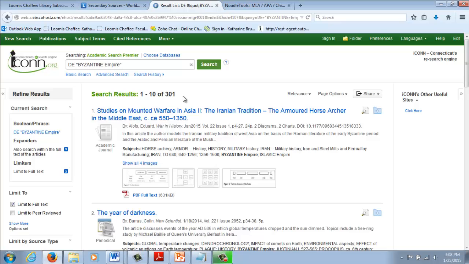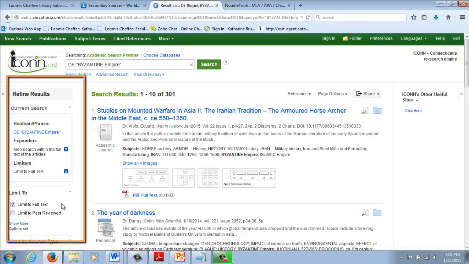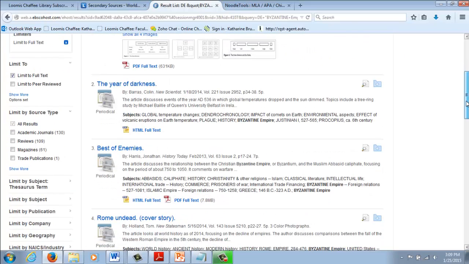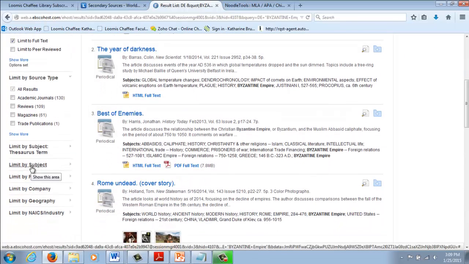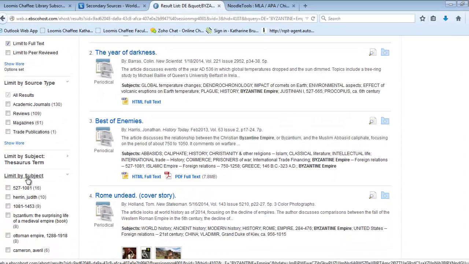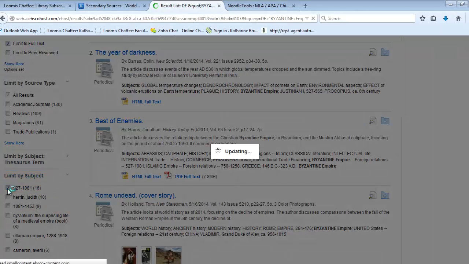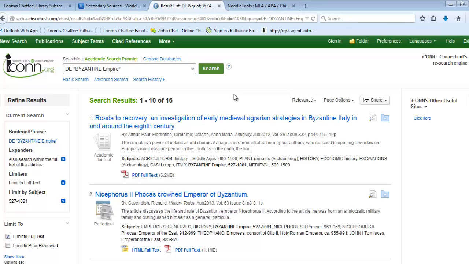After you run a search in the database, you can narrow down the results by selecting elements or facets from the left-hand menu. In order to do this, I can go down to Limit by Subject and click on it. So for example, I might want to limit my search results to anything pertaining to the Byzantine Empire between the years 527 and 1081. So I will click right here to update my search results. Notice that I only get 16 results from this search.